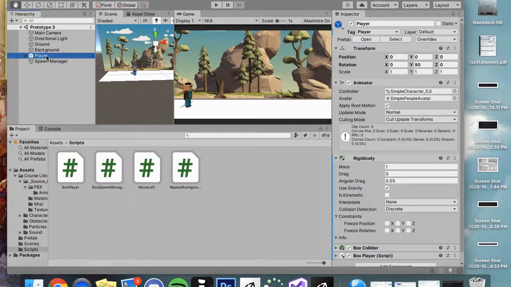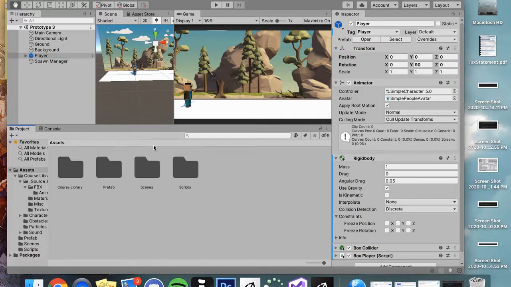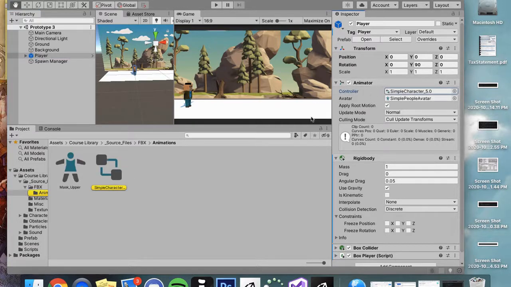So currently on your player, as soon as you got him out of your course library and you put him in here, he was a prefab, right? The character, I'm saying he because I have a punk character in front of me, was a prefab. And on that player, you have an animator component. And it has a controller. So if I click on that, it'll take me into the course library, source files, into the FPX folder, and then animations. And it pulls up this simple character controller.